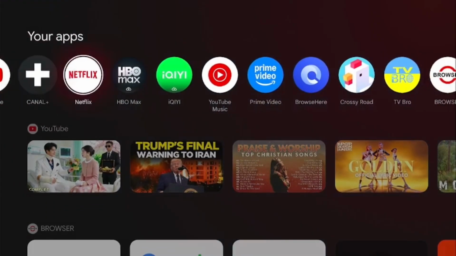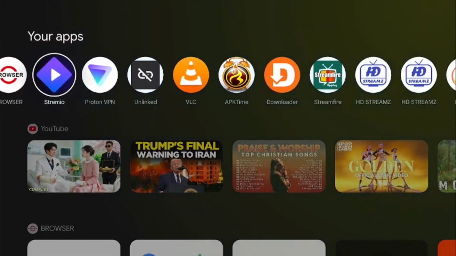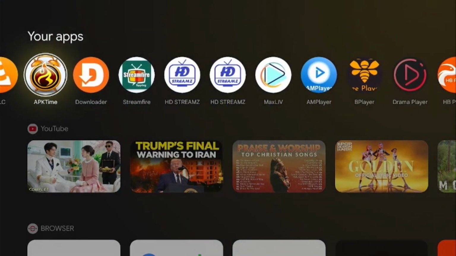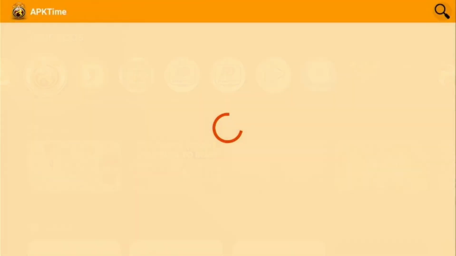So this is the APK Time application. If you do not have this app already, I implore you to check the description below. Watch that tutorial and it will show you how to install this app, get it running, and open it just like this. So when you open the app, just give it a few seconds to load.